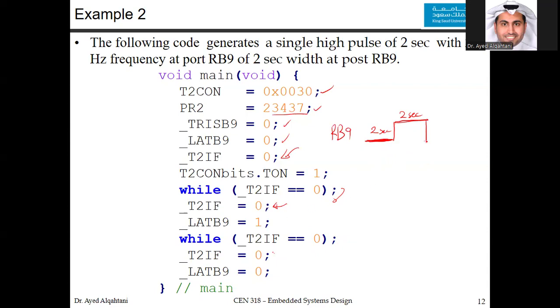So at this point, it will remain 0 forever. And I have a single pulse of this width, which is the 2 seconds. That's the way to deal with a timer. Now, at this point, you know exactly the hardware inside a microcontroller and how to program timer 2.